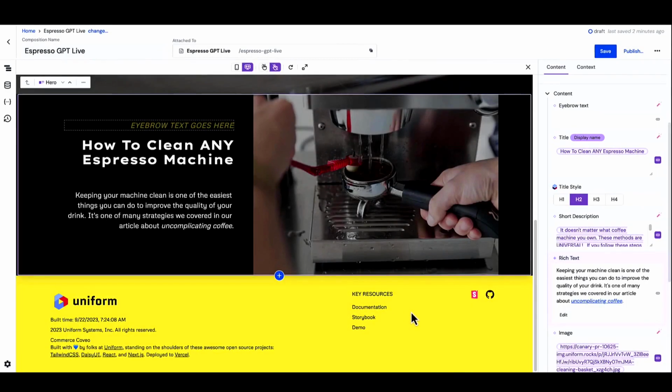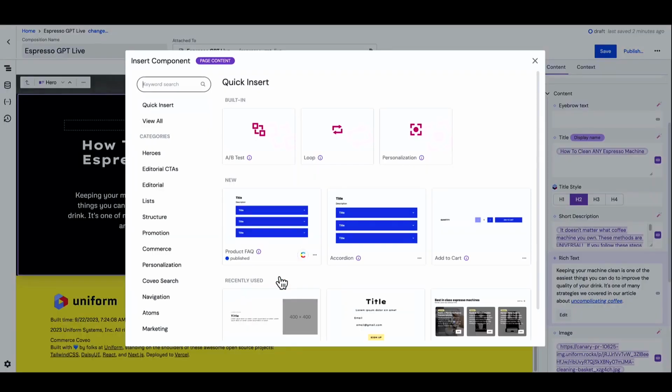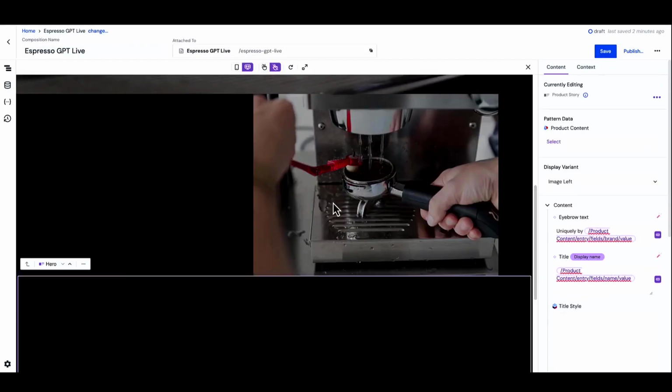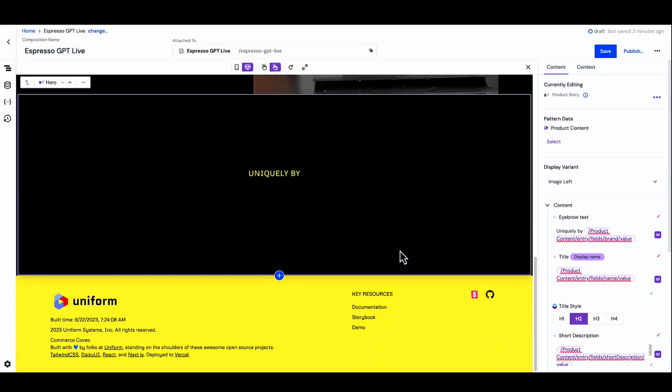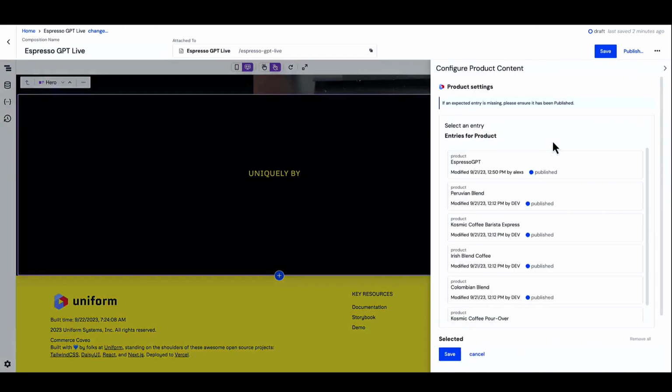Now I'm ready to show some product information, so I add a product story component. Product information actually comes from several sources, a couple of back-end systems and a PIM. But all I need to do is select the product because Uniform is going to pull all of this content together for me.